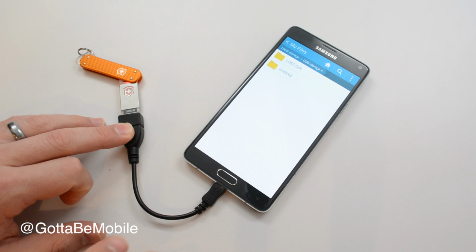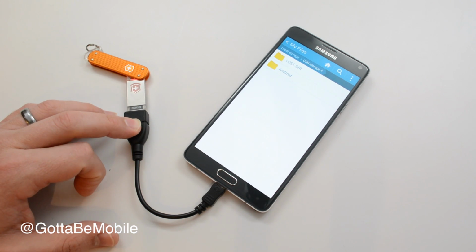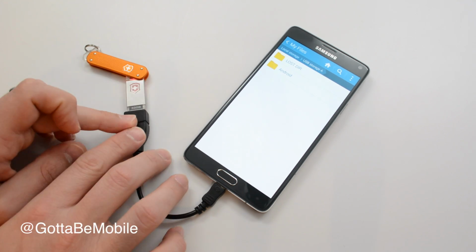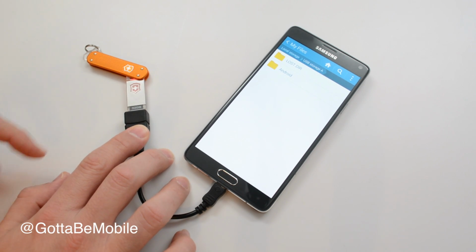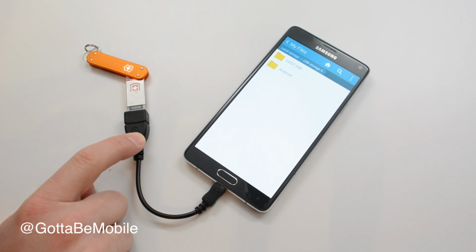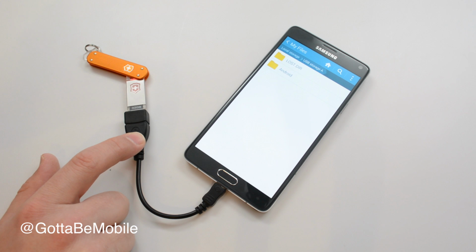This is really handy. Say you don't want to clutter up your main memory with some movies that you downloaded or other things like that, or you need to quickly grab a file from a computer. You can carry this cheap small cable with you, plug your USB drive into someone else's computer, grab that file, plug it in, you're good to go. And that's really all there is to it.